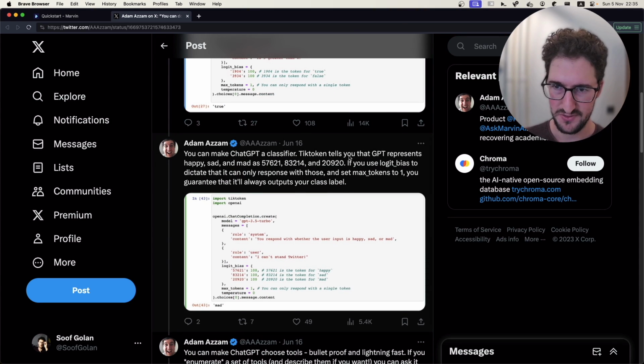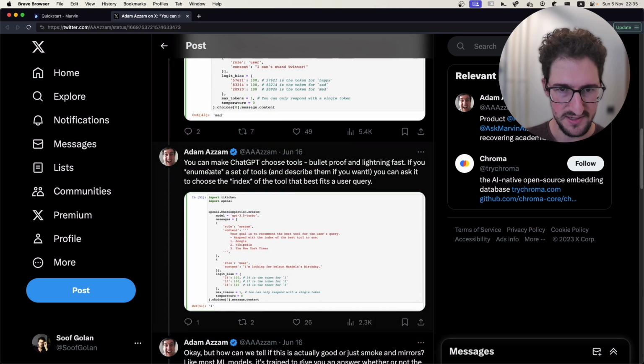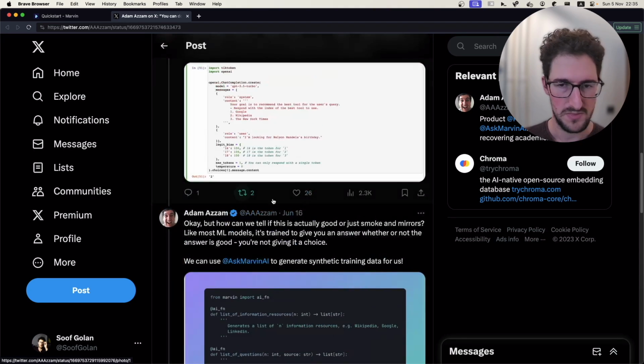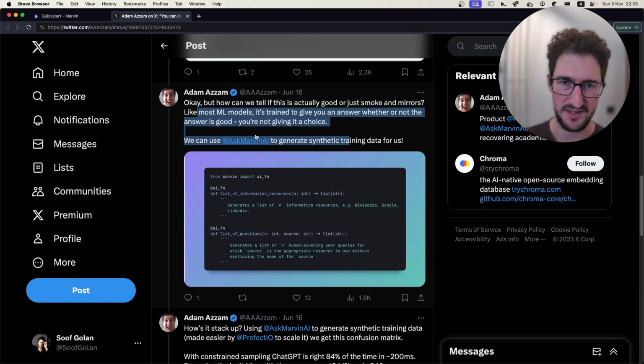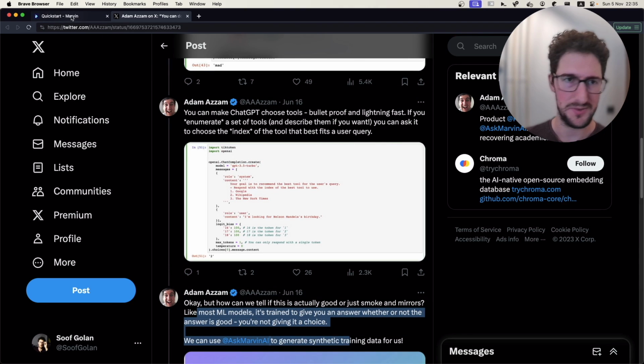You can make ChatGPT a classifier. Tiktoken tells you that your GPT represents happy or sad, and so on, if you use logit bias to dictate it. Okay, so these are cool. Ask Marvin AI. Awesome. So it's from the guys that made this, but that's a really awesome approach.